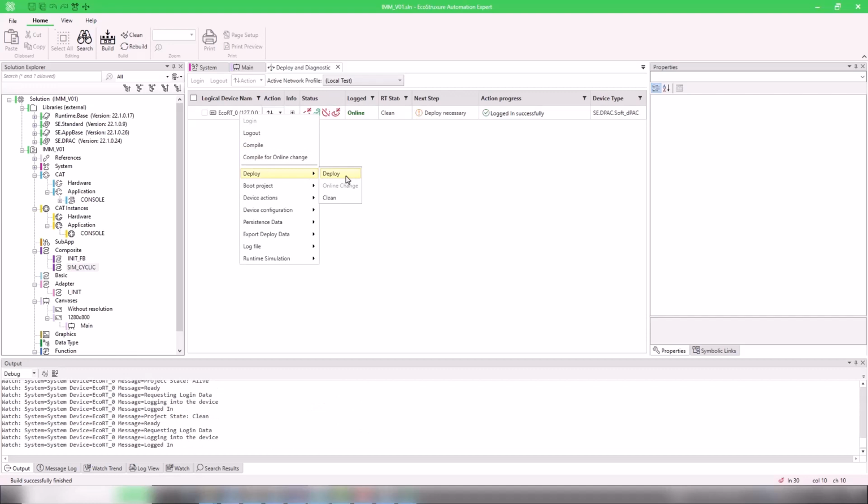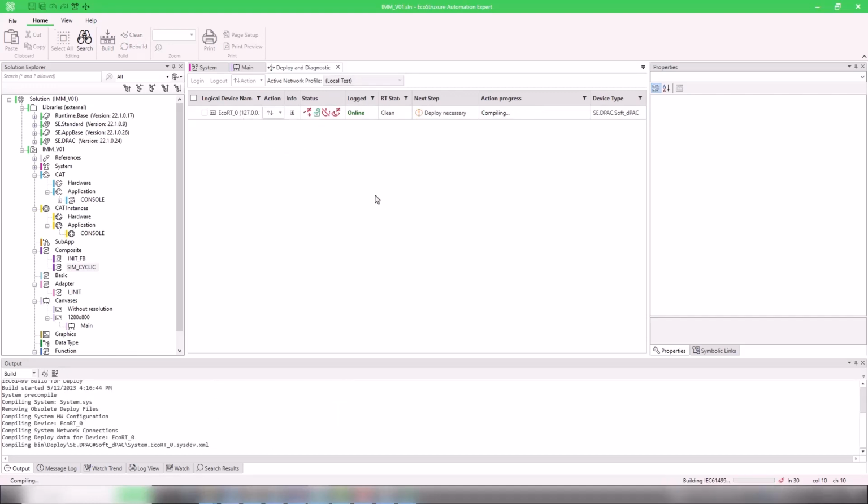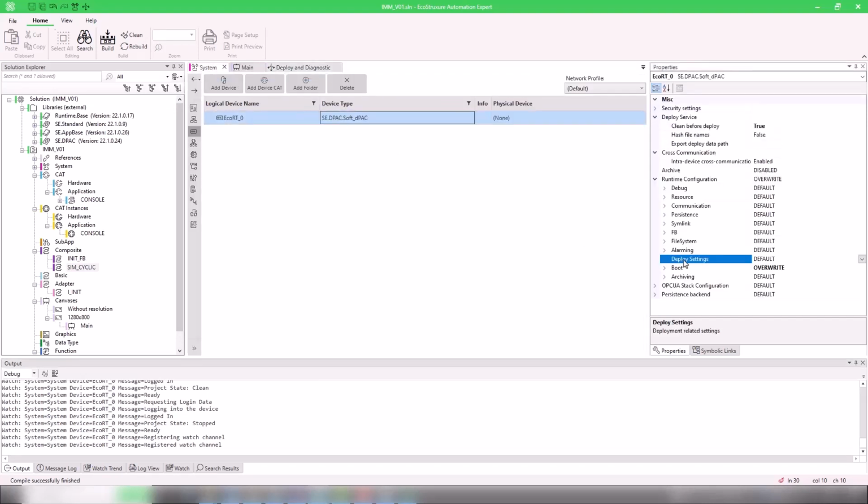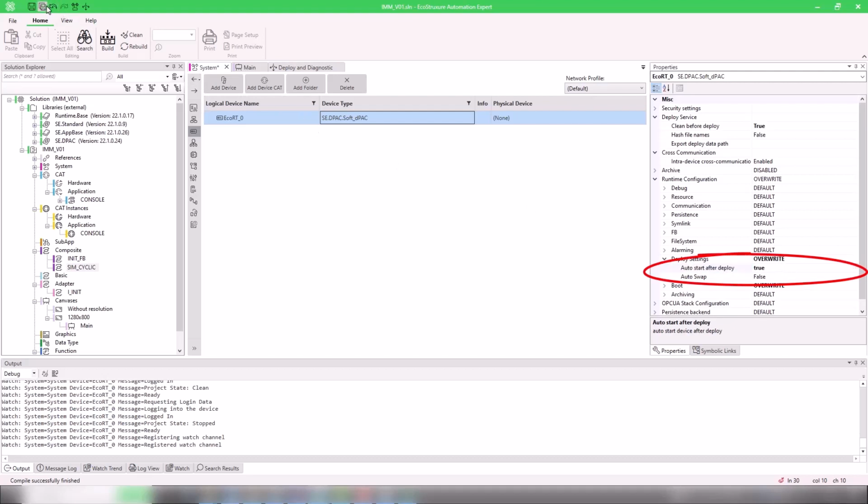Now I will deploy it and the PLC should enter the run mode immediately. It's not happening. Why is it not happening? Yes, we have to set this value, auto start after deploy, to true. Run the PLC inside the boot record. We'll put the PLC in run mode, but only after a power restart and not after a new deploy. But we will also leave this option to true.